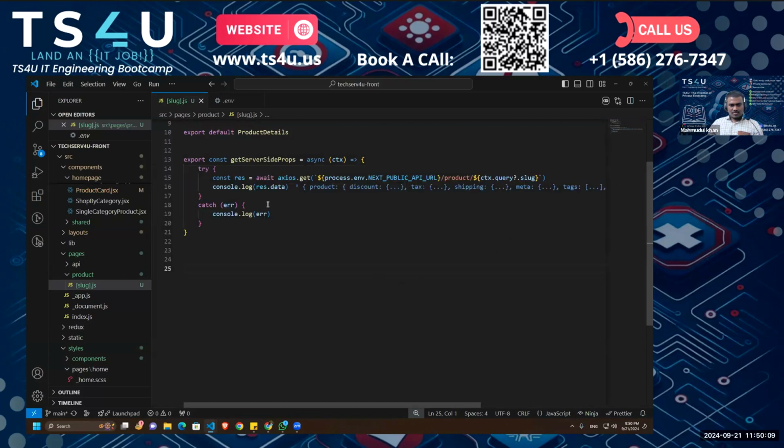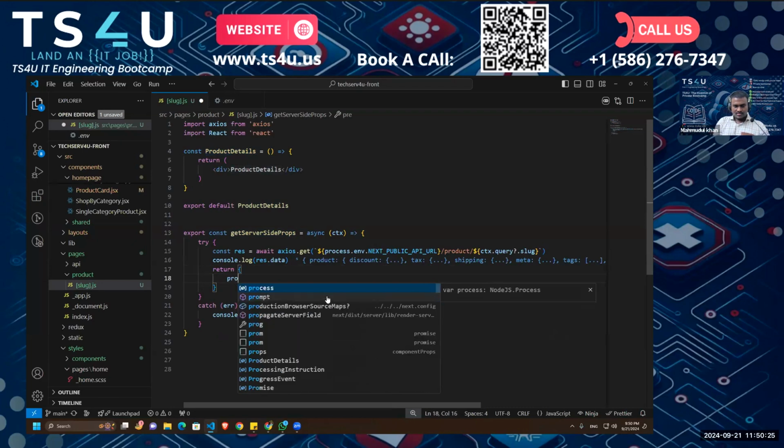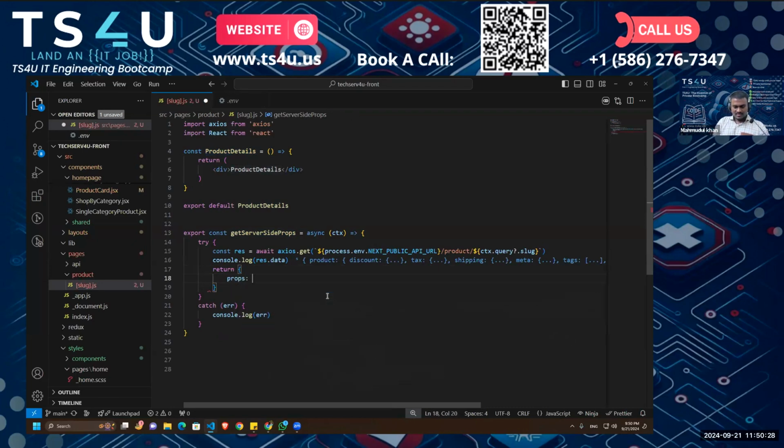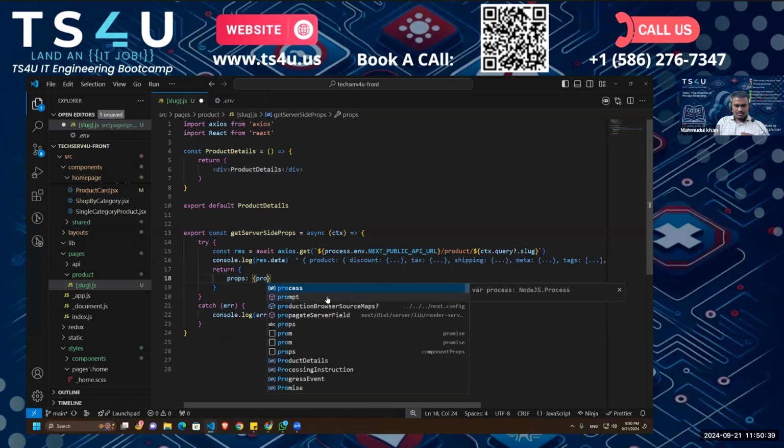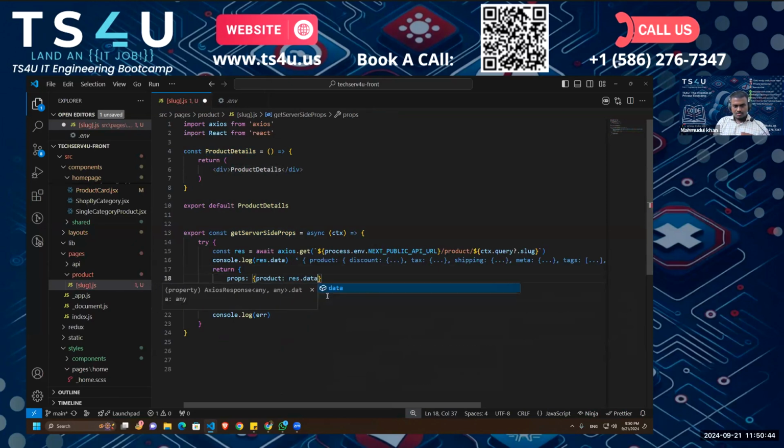So now if we want to return the data, we got the data, but how do we get this data inside our product details? To do that, we have to return the data. We return it inside an object, and make sure it is a props object. If you name it anything else, Next.js will give you an error. Then inside the props object, you can name anything. Let's say we're returning it as product, so we can say product, and response dot data dot product.